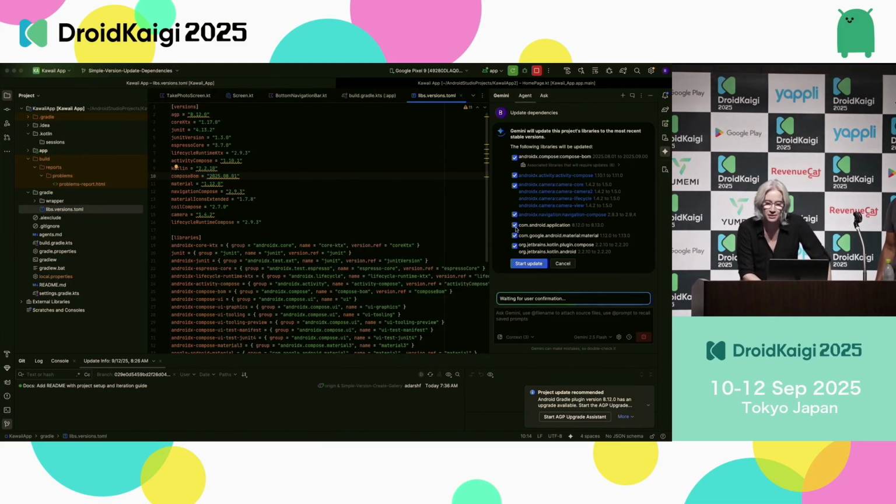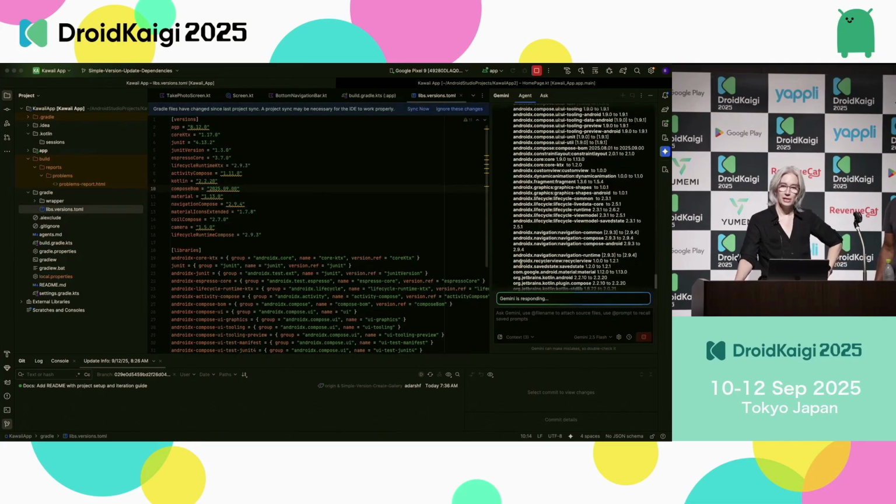This one. I'm going to unselect this library here. So we're going to pretend like I want all these other libraries updated, but not that one. And then I'm going to start it, and we'll see how this goes.